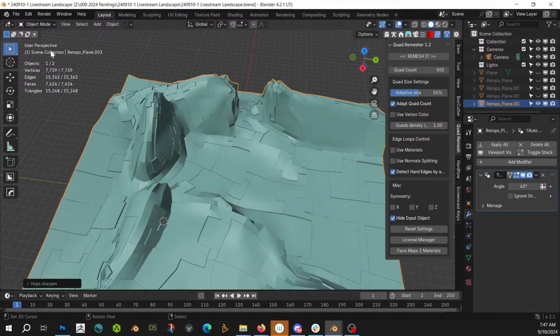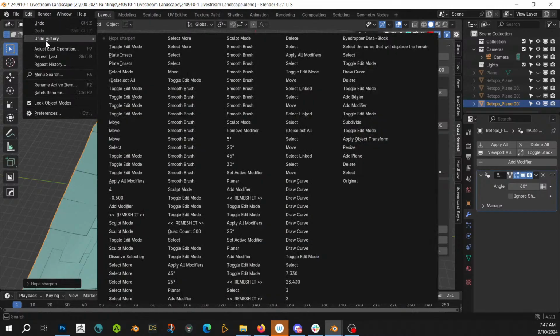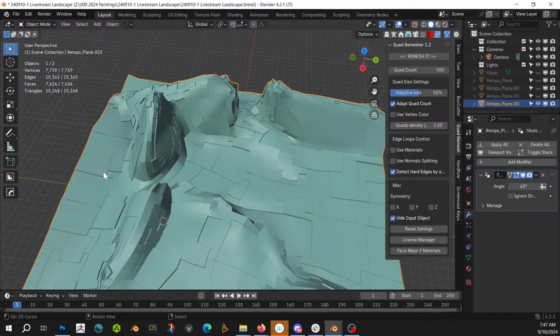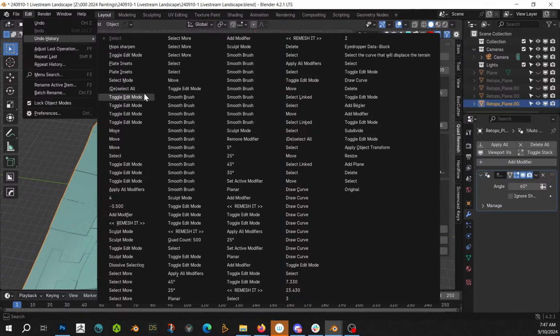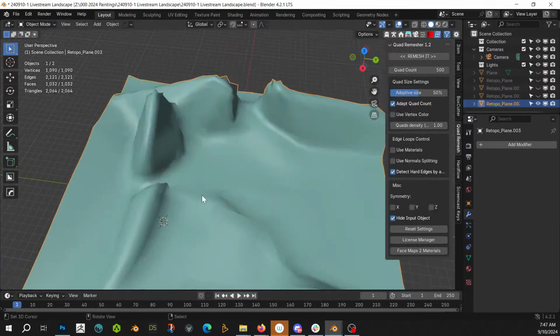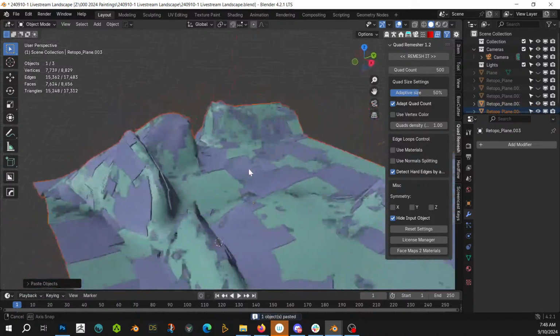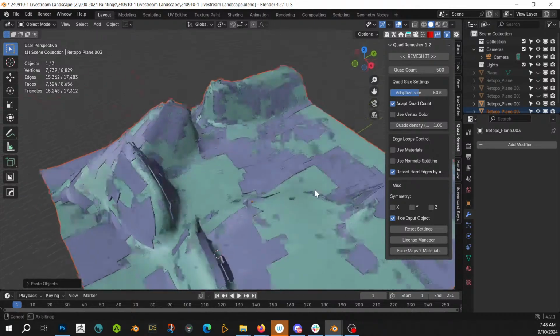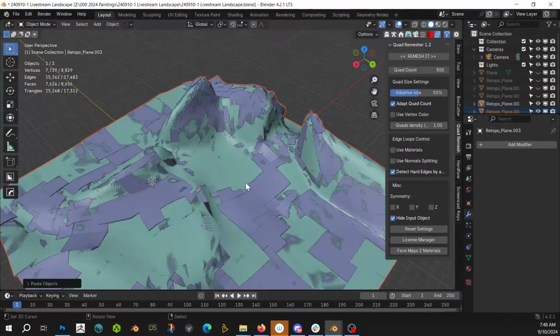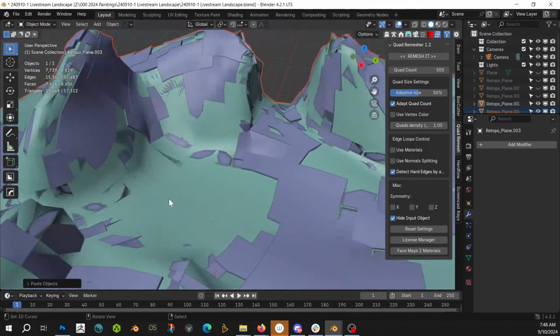Thing I want to do maybe is Edit, Undo History. First off, Control C, copy objects. Edit, Undo History, come back to here. Cool, paste objects. So we have both now. So that's the plates it's adding on top of the original other one. I want to keep the other one around because I want to add some pipe edges.